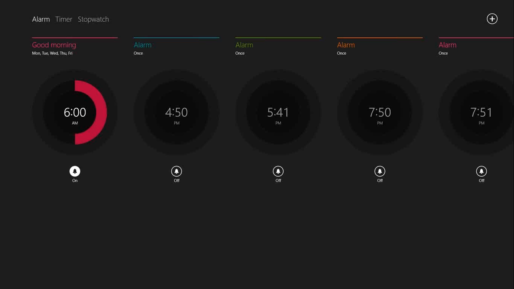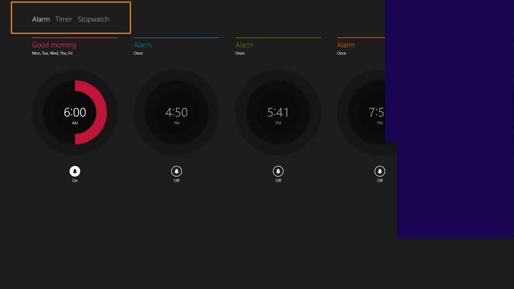On the screen right now, can you see the alarm application? This is the view of the alarm application. It's a fantastic application, very, very nice. So on the top left, you can see alarm, timer, and stopwatch. These are basically the three navigations which are there on this application. So I've highlighted those three for you: alarm, timer, and stopwatch.